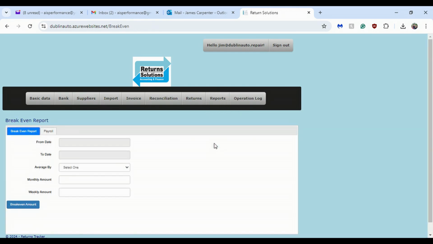And then of course the owner break-even report. You basically do your from and to date, averaged by, weekly, monthly. You can select either or. And then it's going to give you the amount once you hit the break-even amount right here. And if you selected weekly, it's going to put it here. If you selected monthly, it's going to put it here. So this is just a basic overview of the program.